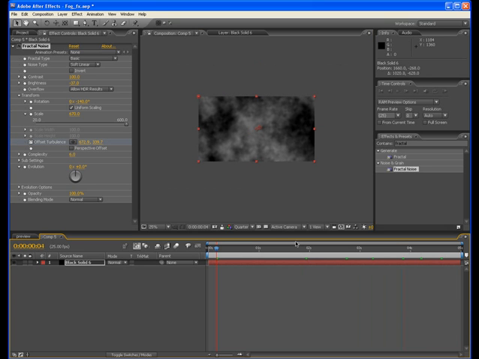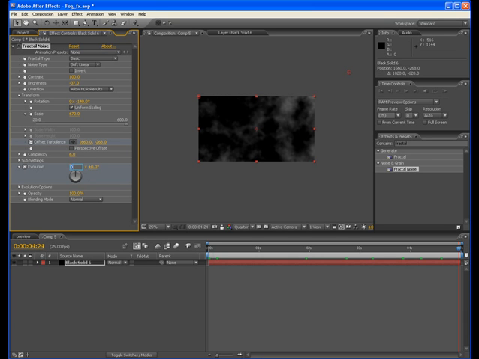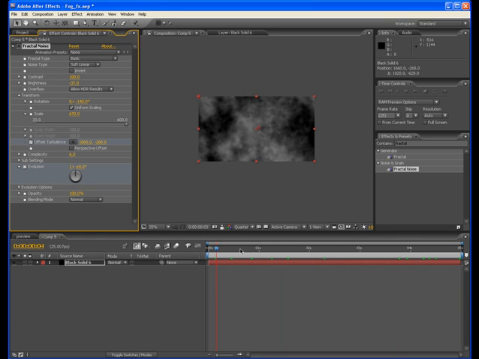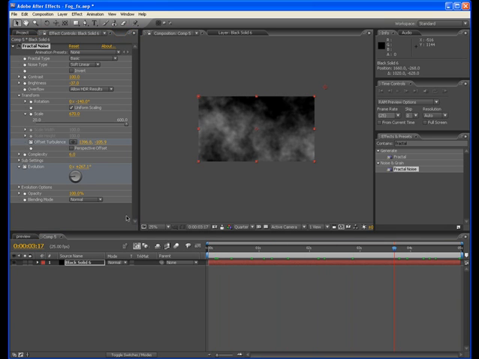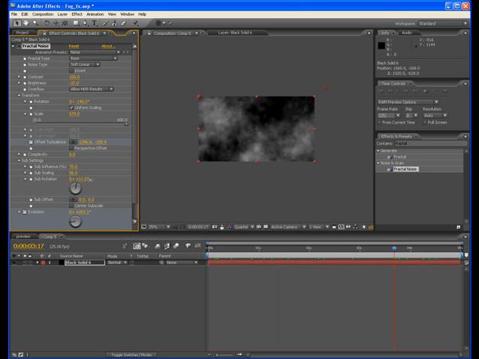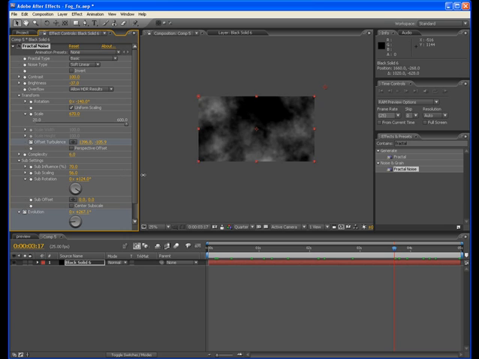We also know that fog evolves over time, so we keyframe the evolution and go to the end frame. Let's evolve for one full evolution. Drill down into this setting, and once you're satisfied with the look, that's all right.